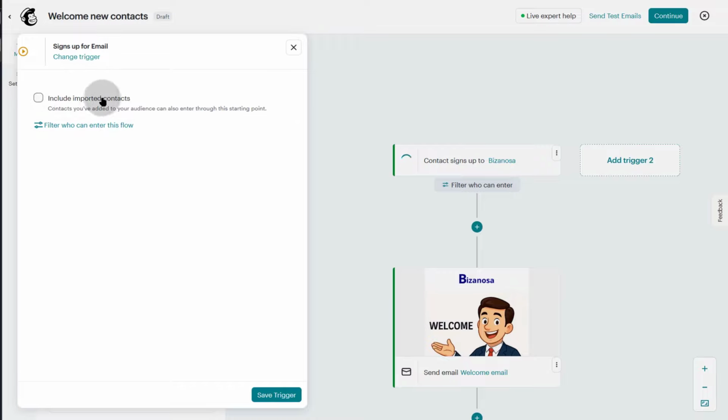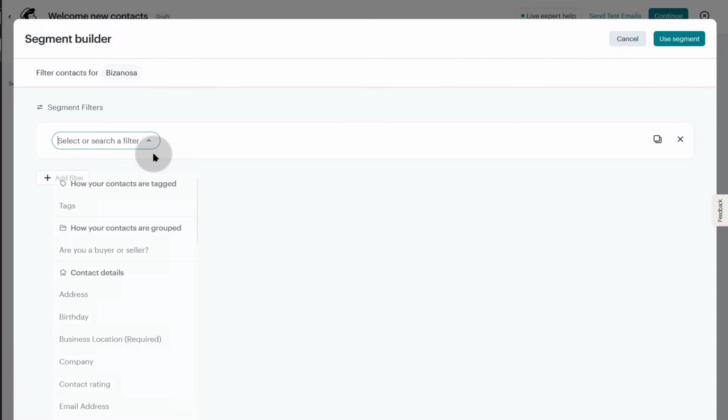If you want to send it to imported contacts, you can do so, but you can create a different welcome email for imported contacts just to tell them that we are now using Mailchimp. Your list has been imported, and you can do so by filtering with a trigger. So if you say include imported contacts, you'd then go here and you'd select the tag that you have for imported contacts.